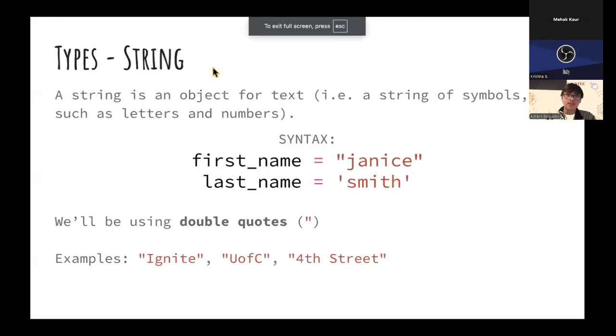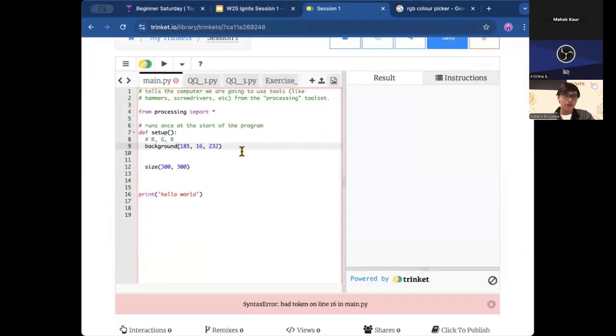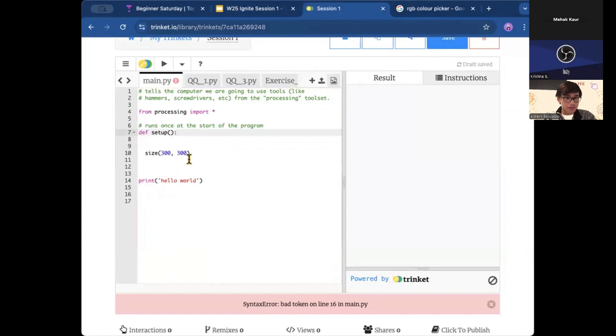Let's go back to the slides. Yep, Ignite U of C. So let's practice making a variable. Creating a variable assigns a value to a name. Using the name of the variable accesses the value of that variable. So let's try copying down that code. And I'll even go back over here. This was during the setup, right? Keep your window size, but you could, like, my name is first, or my name.